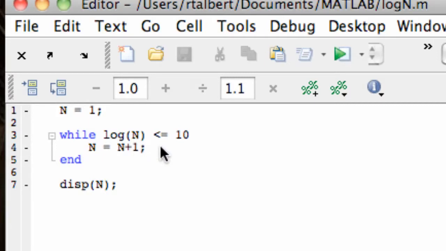Now n is set equal to 2, log of 2 is still less than 10, and so Matlab continues to carry out the instructions, and we just keep doing this until this condition up top here is violated. We do this as long as, or while, the log of n is less than or equal to 10, and the first time that the log of n is not less than or equal to 10, that is, when the log of n is greater than 10, the loop breaks, and we bounce out here to this display command, and we see what our n is.